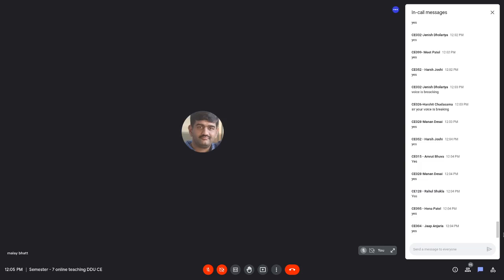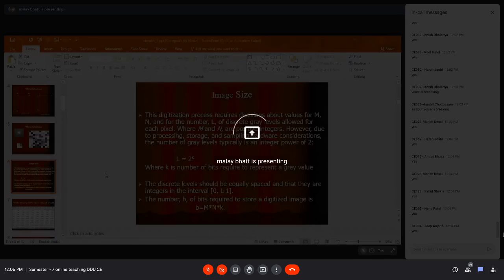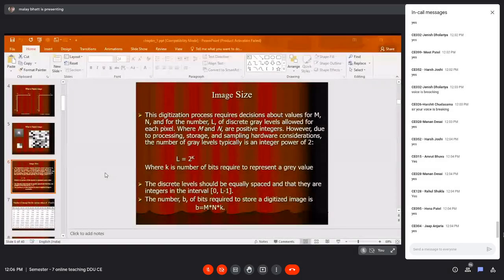Now let me share the original screen again. Let's come back to that. Here, the size of the image is the number of rows and columns, and K is the number of bits. When K is 1, it is a pure monochrome image, pure black and white, no shades of gray. Similarly, when K is equal to 2, it is 2 raised to 2, so we have 4 different gray levels possible. L will be equal to 4.